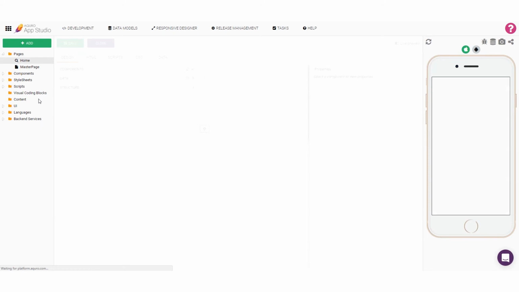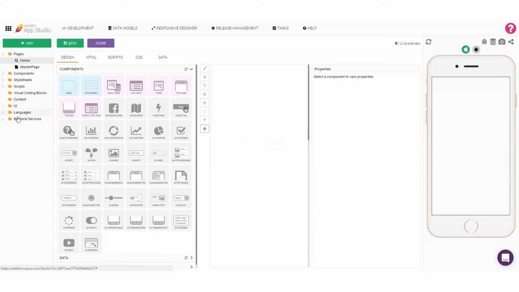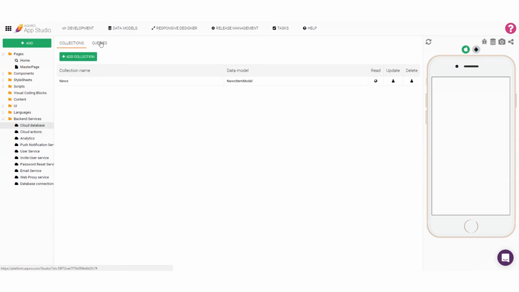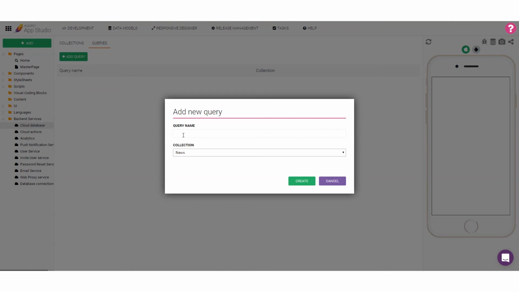Before we list our news in our app, we'll need to create a cloud data query that will return a list of all of our published news articles. We can do this by going to the cloud database and then going to the Queries tab. Now, I'll add a new query and set List News as the name and make sure that the query will use the news collection.